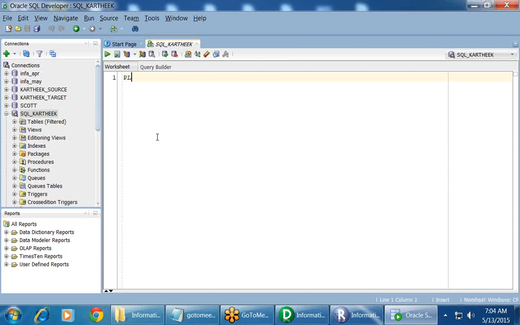See, when you talk about PL/SQL, you can call it a procedural logic structured query language. It is just an extension to your SQL. Okay, so procedural logic structured control language.